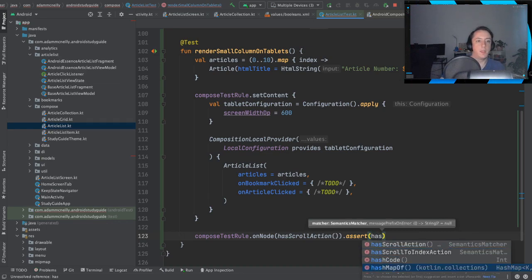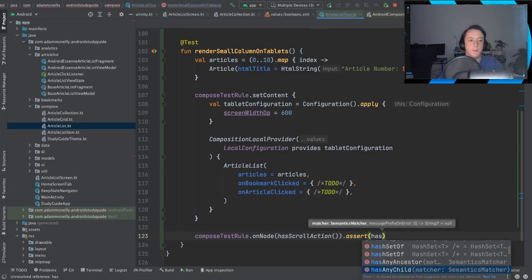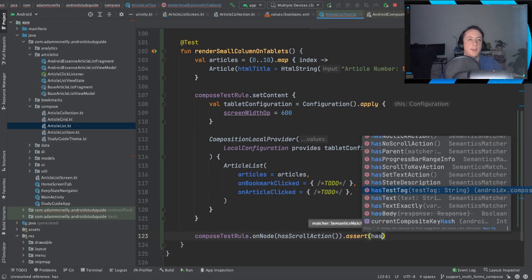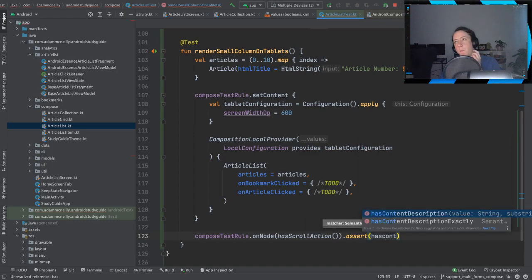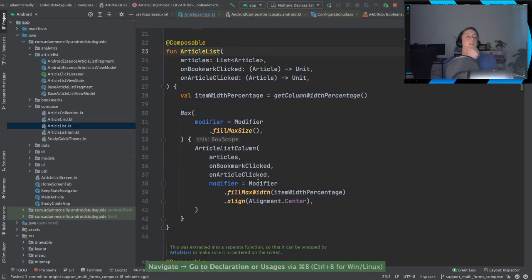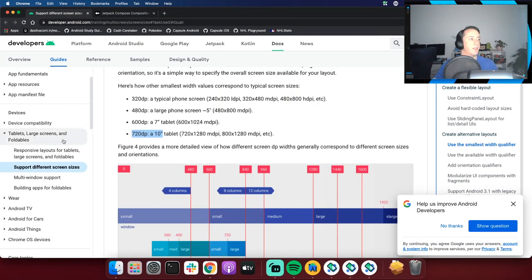I don't know if you can see this, but you can look for has text, has content description, but we don't have any way of verifying that width directly. So this becomes tricky. Now, if we want to configure something about this, let me pull up the testing docs real quick. Sorry about this.